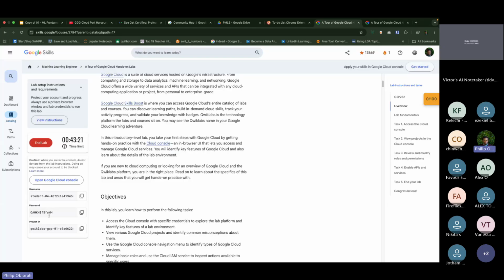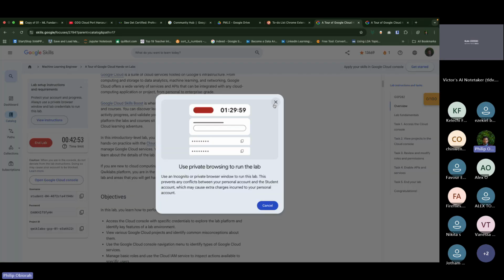So for each project, it immediately creates a temporary user account for you. It gives you a password and it gives you a project ID. If you copy these credentials right now, you can start using my lab. If I give you this right now, you can copy it and start using it. So we are using the same cloud service.